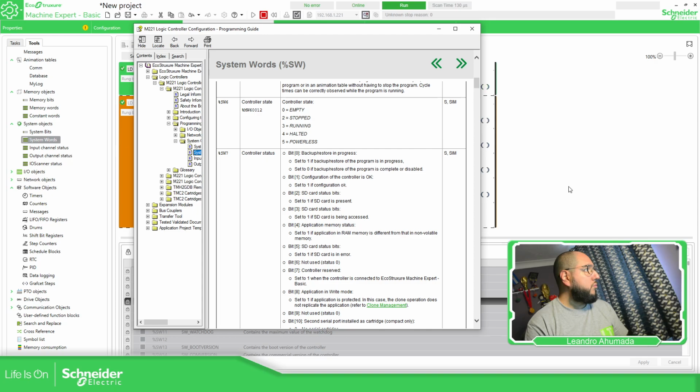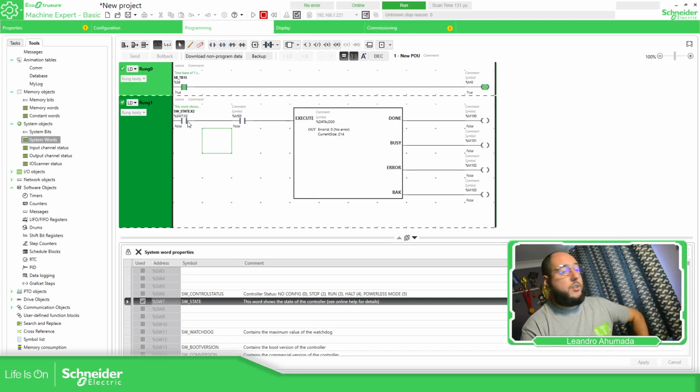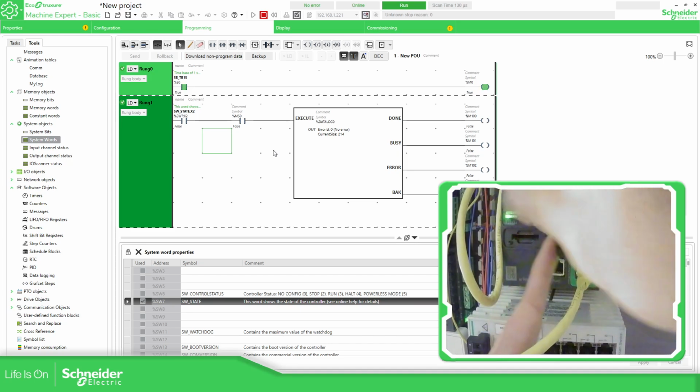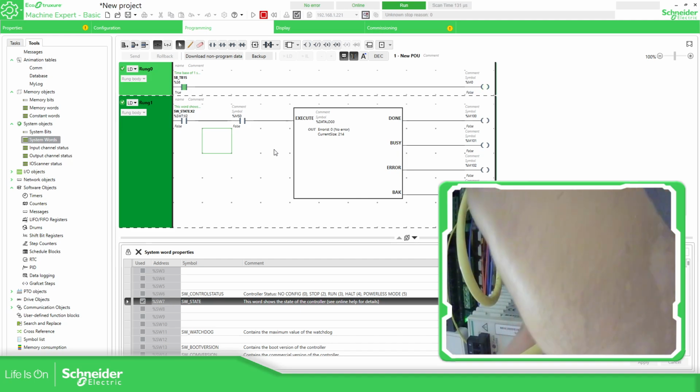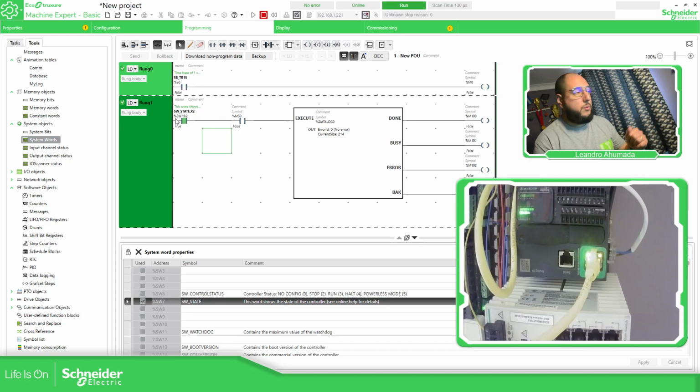Not being accessed. We probably delete this part. So this will work when the SD card is present. So I'm going to remove this one. I'm going to insert the SD card. It's present, and then I should be able to continue working with this. That would be much better.